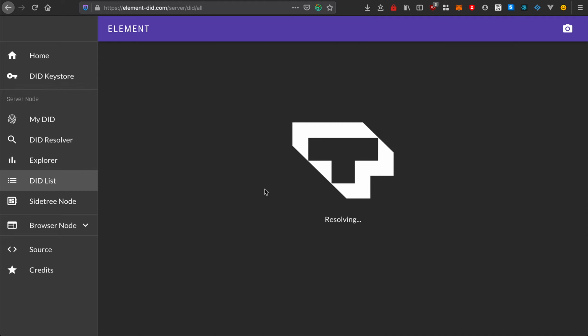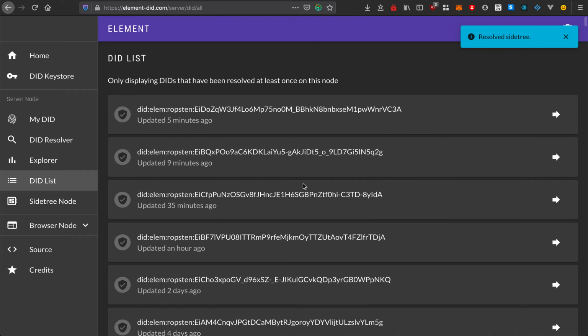We also have the did list, which is just the list of all the dids that have been resolved on the node. So you can see what the activity on the node is, what kind of dids were created, and the operations on those dids.